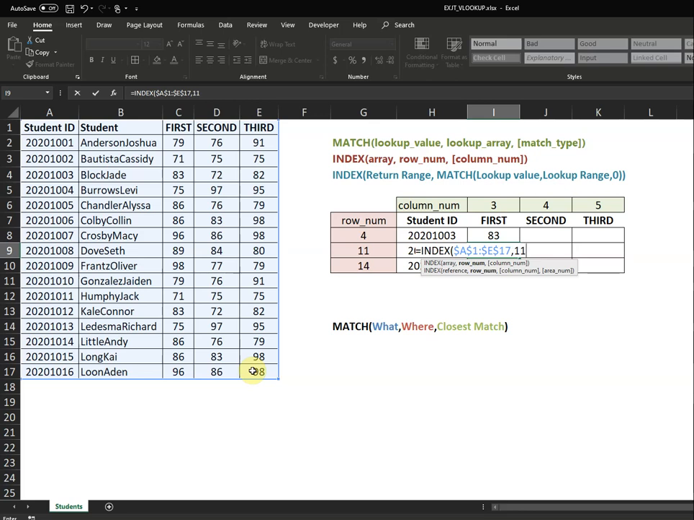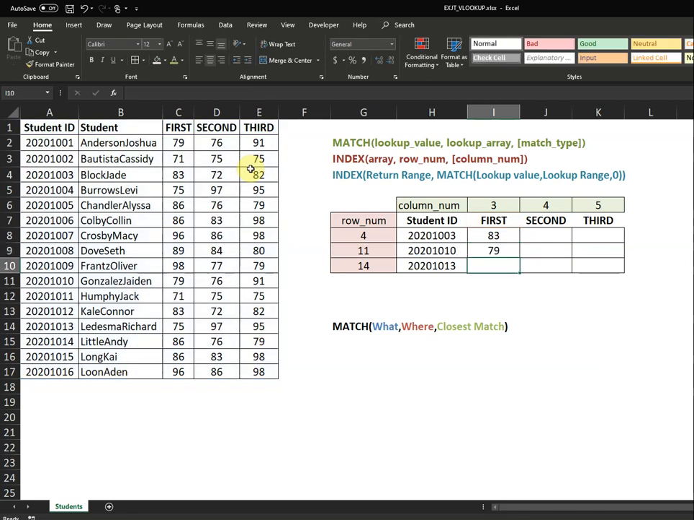Now this time I don't know the column number or the column position. So I can use match, my lookup value, which is first, my lookup array. I'm going to lock it. And of course, I need the exact match or exact position. And close your parenthesis for match, then close your parenthesis for index, and enter.